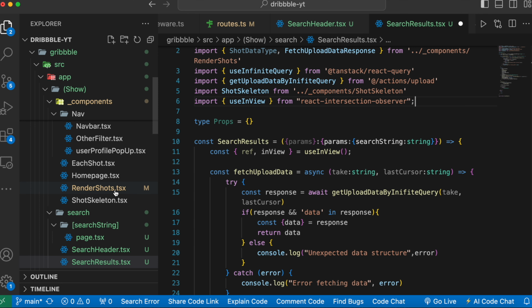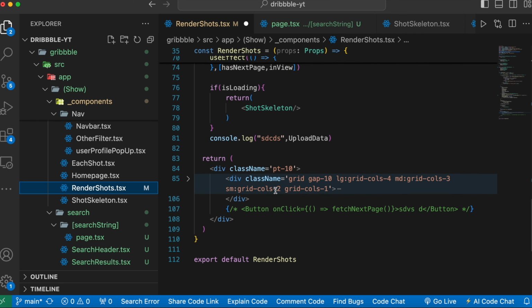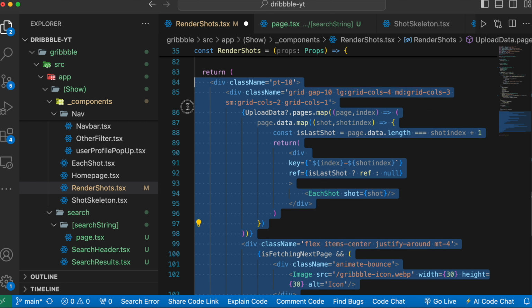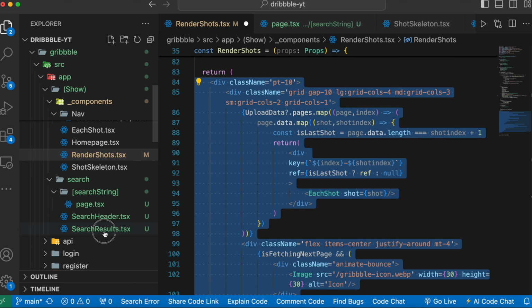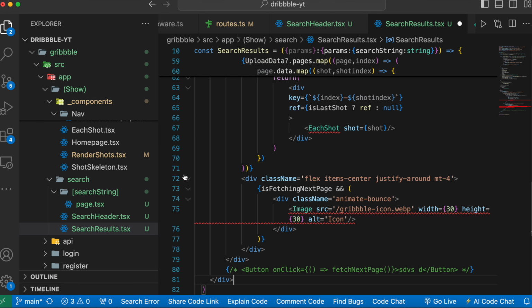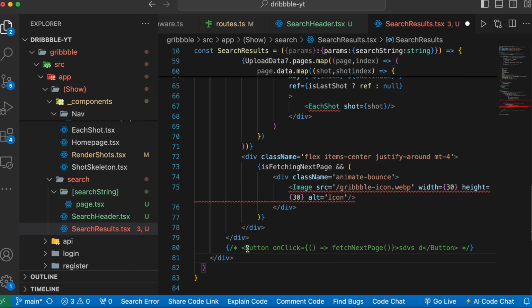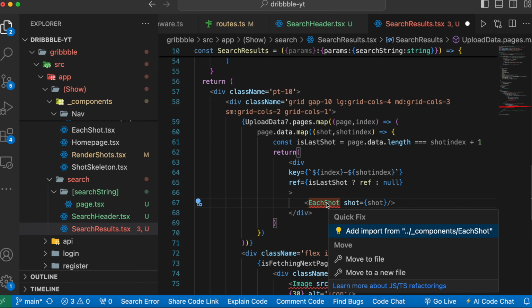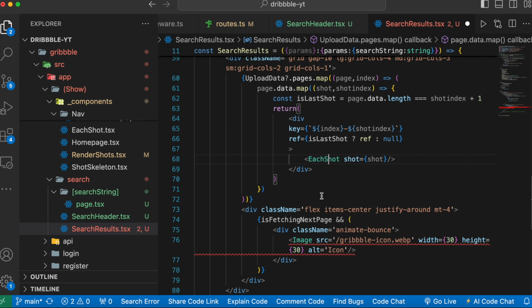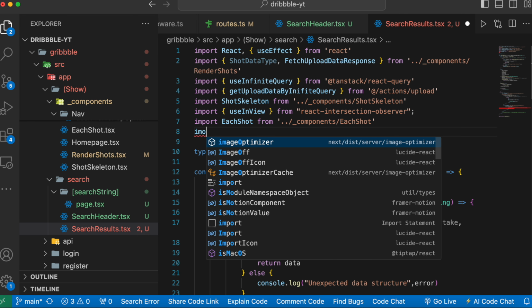Now after that let's go again to the render shorts, and I'm going to copy all these parts. So I'm just going to copy and paste here. Okay, so we're just going to copy and paste almost everything from render shorts, except we are going to do some changes in our query function here. Okay, let's also import the image.